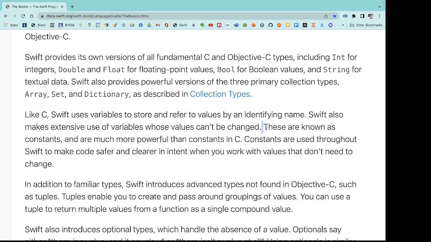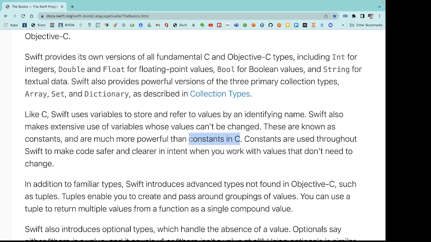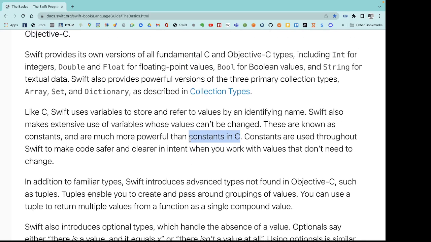As we may be able to see, these are known as constants and are much more powerful than constants in C. I wonder what's the difference in them. Like, how powerful could they be? Because obviously I know a constant is a constant, but how come it seems as though this constant is a bit extra? Constants are used throughout Swift to make code safer and clearer in intent when you work with values that don't need to change.